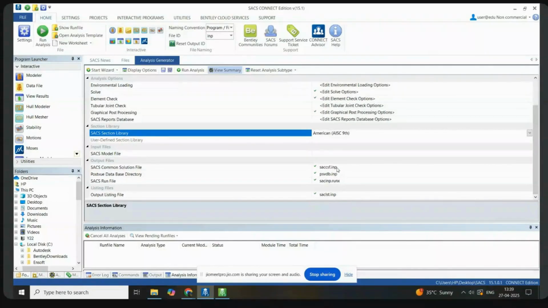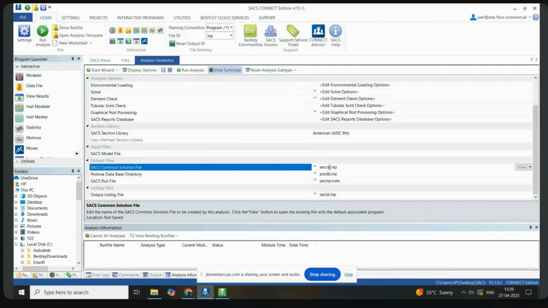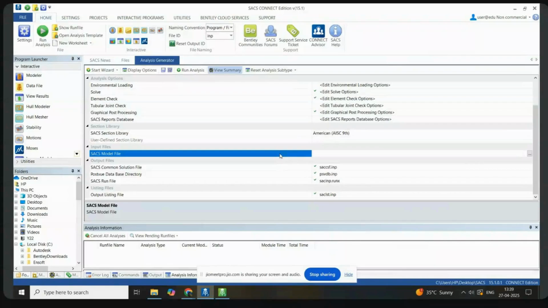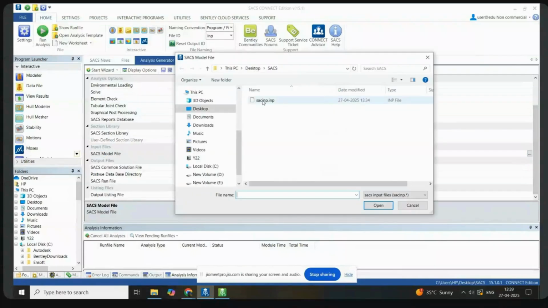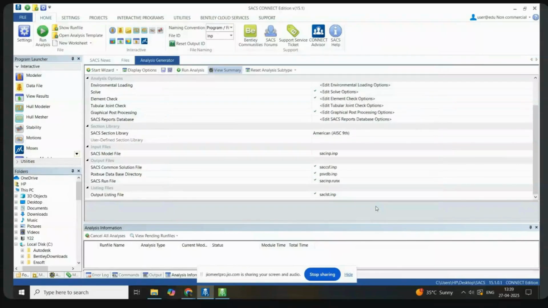You click on the top, right side. You have 3 dots, no? Here we need to select which SACS input. This is our SACS input file. So INP means it's a SACS input file. Okay. So it will create other output files, that is SCF, PSVB. PSVB is our result view. Then there is a run file as well. Then all the output will be listed in LIST.